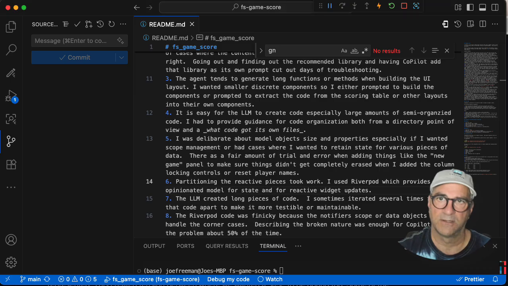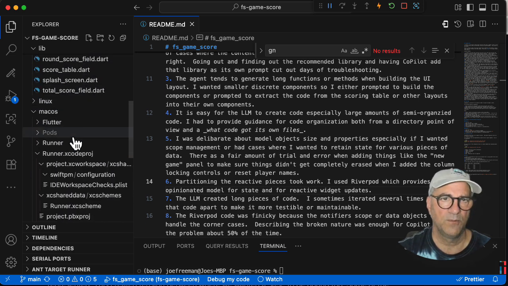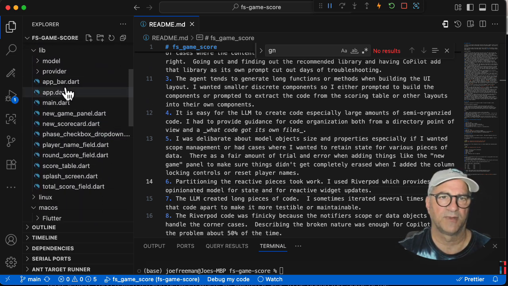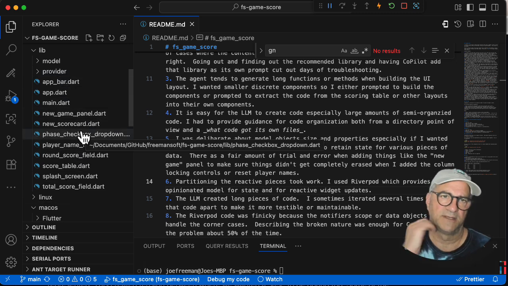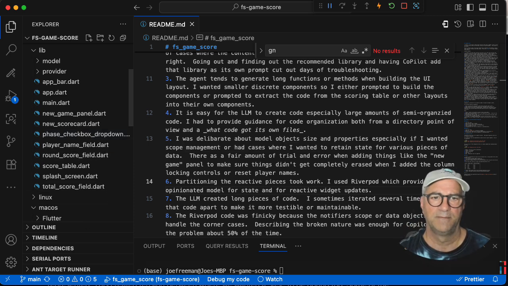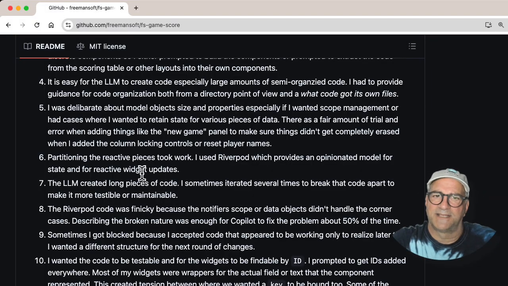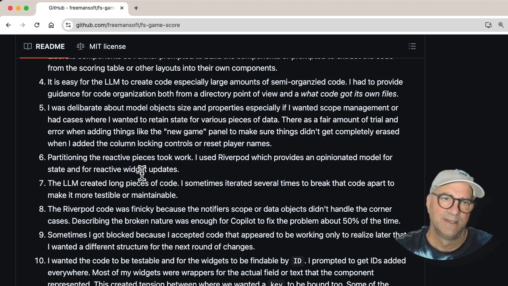So let me show you real quick. If we look here, we can see that I had it create a model directory and a provider directory. And then all of the components ended up being their own files rather than one giant file. Anything that was more than like 20 lines of code to make some layout ended up being its own component. And I had to tell it to do that, right?